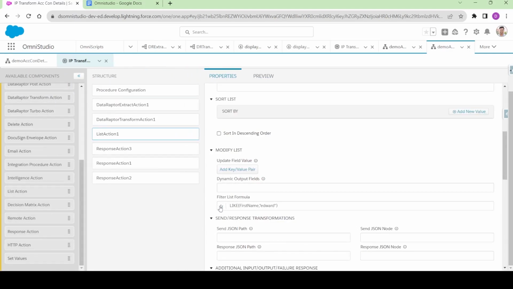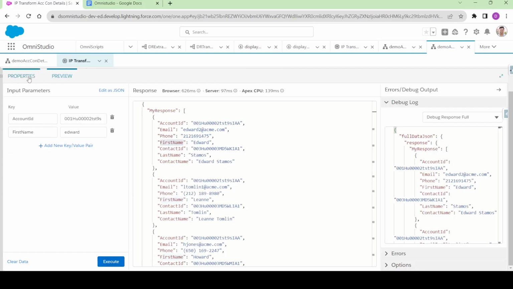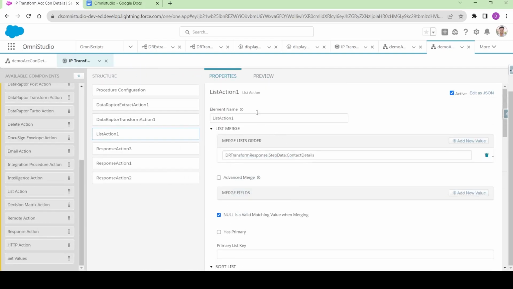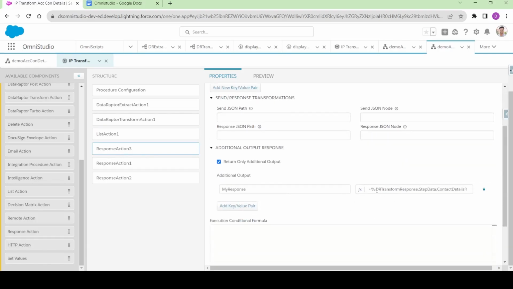Then we are going to make it dynamic. So basically, if I try to execute here, I also want to get this response, right? So what I'll do, inside this response action 3, I'll just give list action 1.